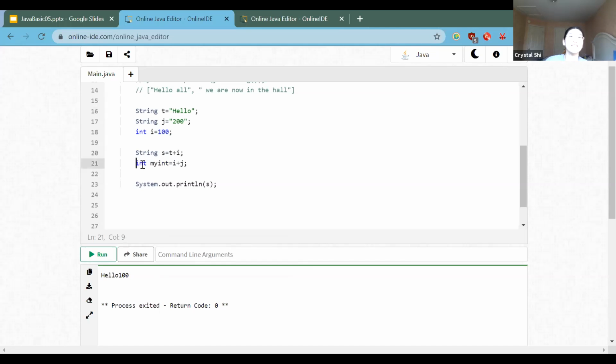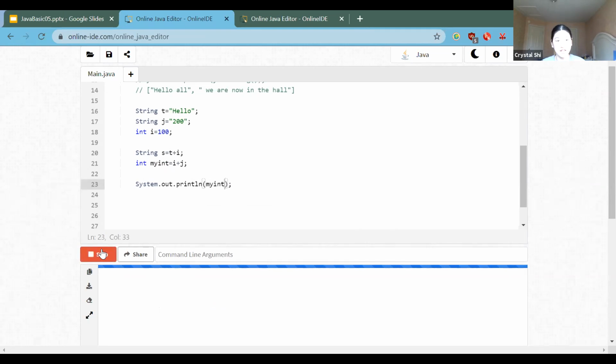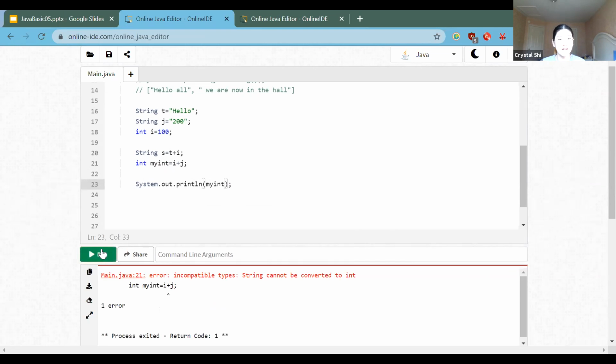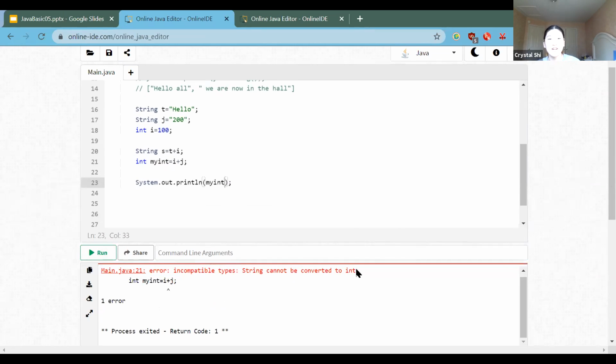However, if you try to do int myInt equals I plus J, and then you want to print out myInt, you can see that if you run this, you'll get an error. You get this incompatible types error, where it tells you the string cannot be converted into an int. You're trying to add I plus J, where I is an integer and J is a string. Even though there's a number inside the string, this doesn't work because Java says this is a string, you can't add it to a number. You can very easily turn numbers into strings, but it's not so easy to turn strings into numbers. You have to take an extra step, so Java won't do that automatically.